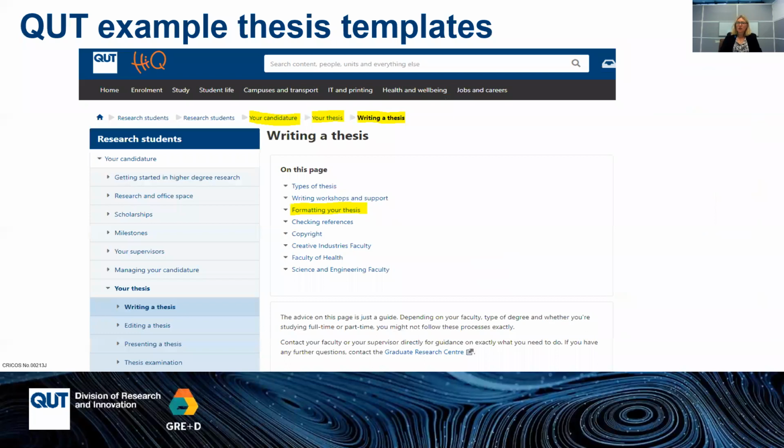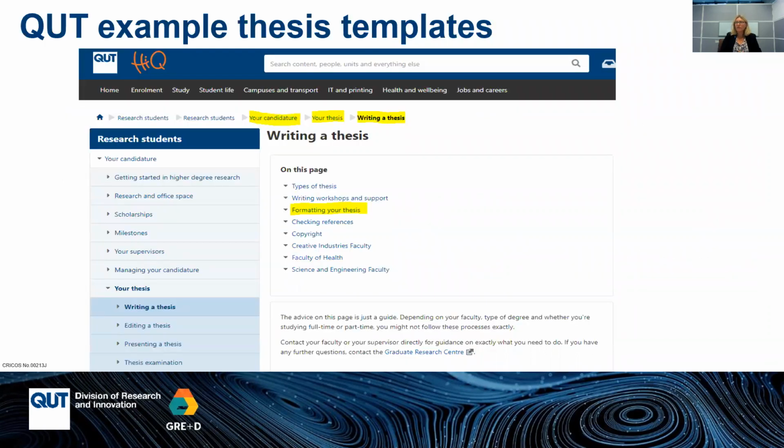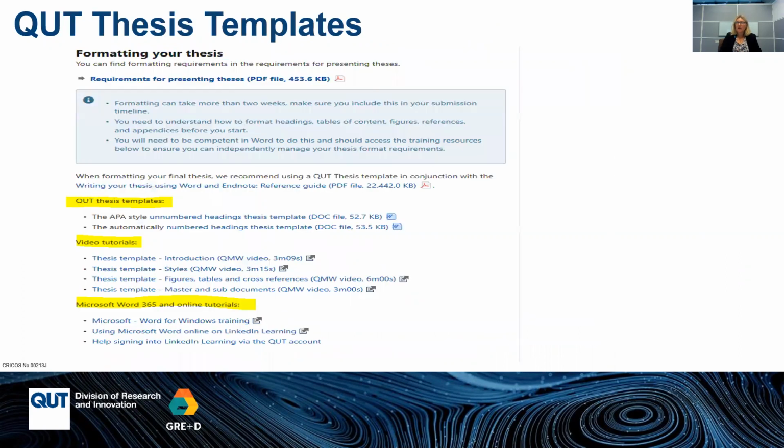So here's where you need to go. So you've got your candidature. You can see that that's one of the tiles that we have. Your candidature, your thesis. You go to writing a thesis, and you can see formatting your thesis. Okay, and that's what it looks like. And you can see there's 2 thesis templates. They might guide you on how to set up your results and your discussion as well. Okay, so there's lots of different ways. You're going to have a bit of trial and error, but you'll be fine.